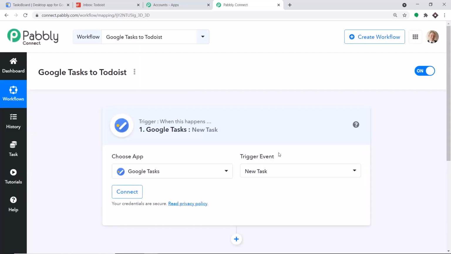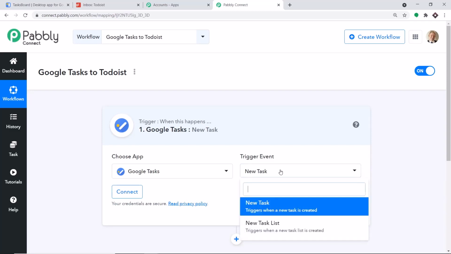So your obvious question is, what is a trigger event? Trigger is basically an if statement. It asks a question, if the condition is met, what should be done? For example, if a new task is made in Google Task, then what action should be taken by the system? Now we have one more trigger event, that is new task list.